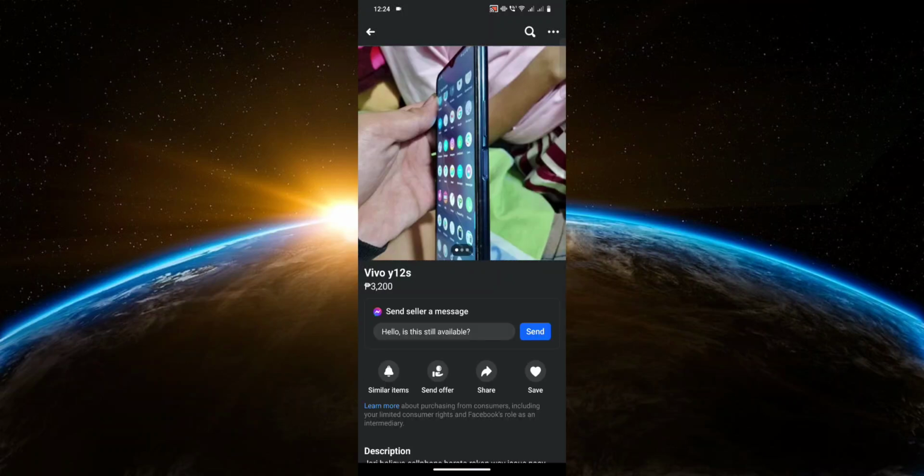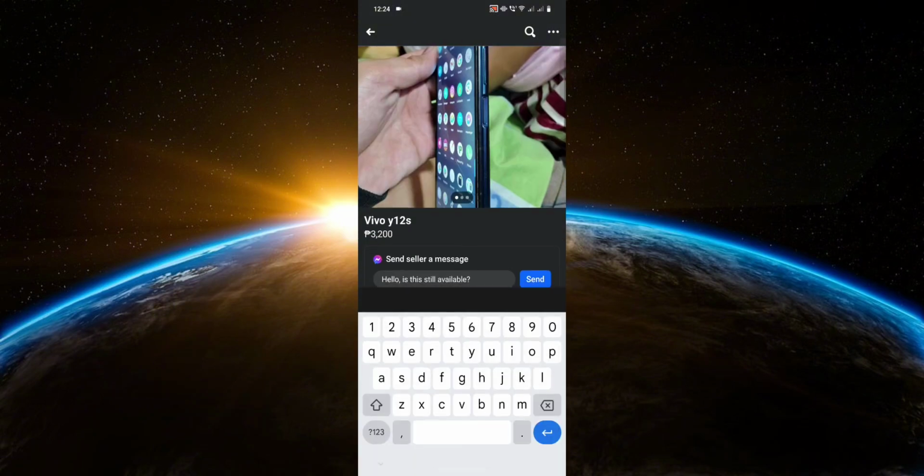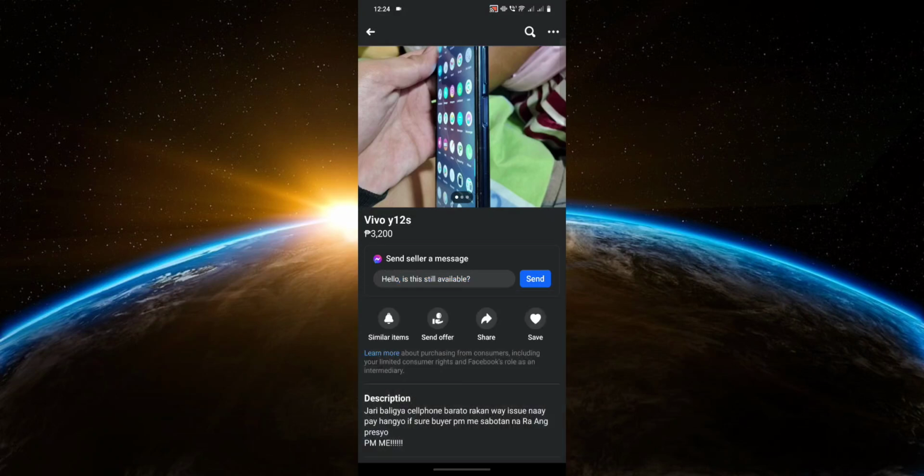From here, you can either send the seller a message. As you can see right here, the default message is, "Hello, is this still available?" Of course, you can change that if you wanted to, and then all you have to do is click on send. Or you can send the seller an offer by clicking this button right here.